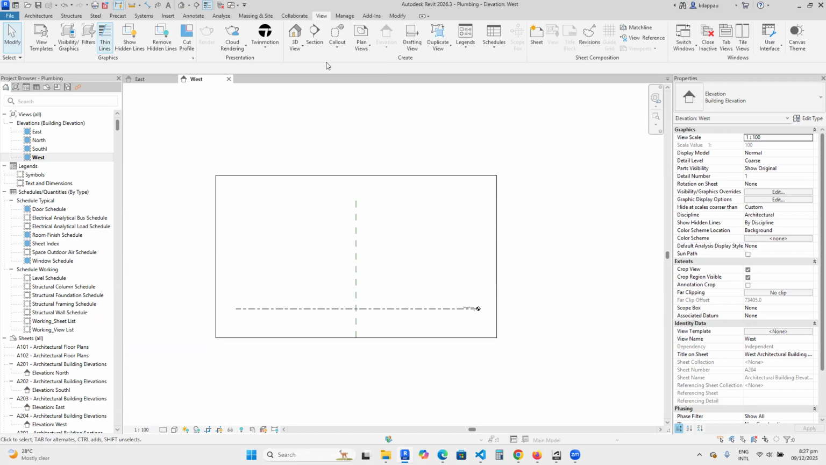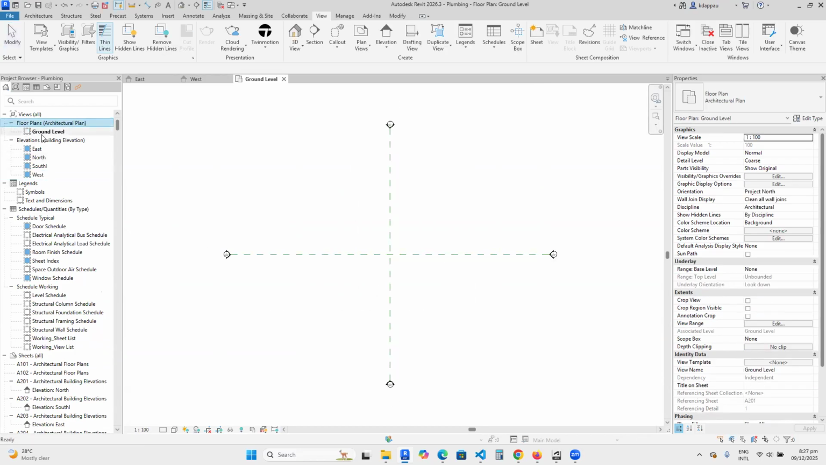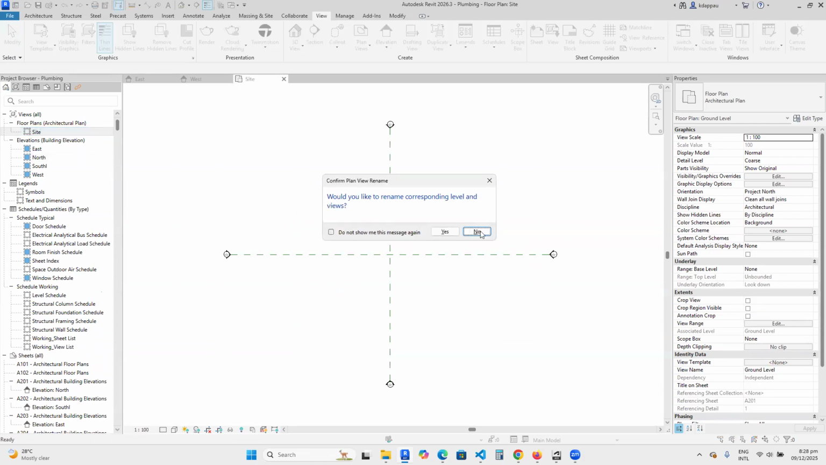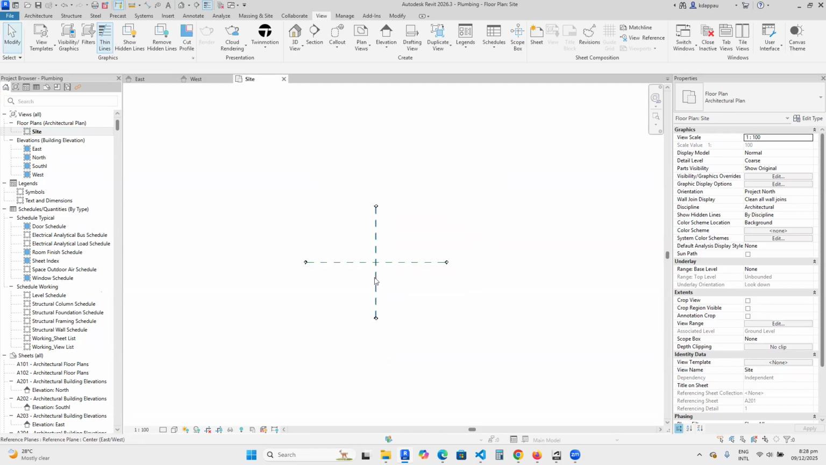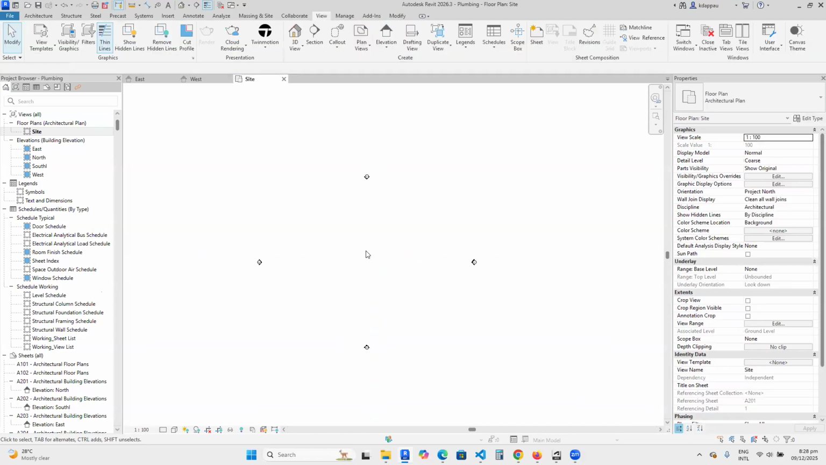I can go to plan views, floor plan, then ground level floor plan. This one, I can rename it as site because it has nothing to do with the floor plan. I can call it site for now. So now I can bring in my architectural model to work with. I don't need this reference plane, so I'll delete them. I'll leave only these elevation markers, which are already there. Then I'll go in and bring in my file.